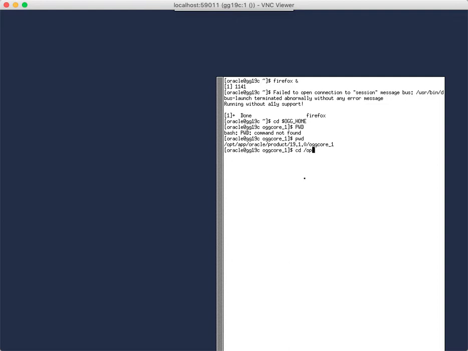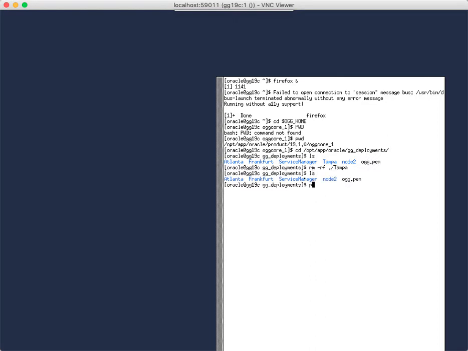If I go to /opt/app/oracle/GG, this is my deployment base. If you look at this, I've already got Atlanta out here. I've got something called Frankfurt. I've got the service manager. I'm going to go ahead and remove the Tampa one, because we're going to rename this one Tampa when we build the other. But that's pretty much the deployment base. That's where we should expect to see files after we run the configuration assistant. So now I'm going to go back to OGG home.